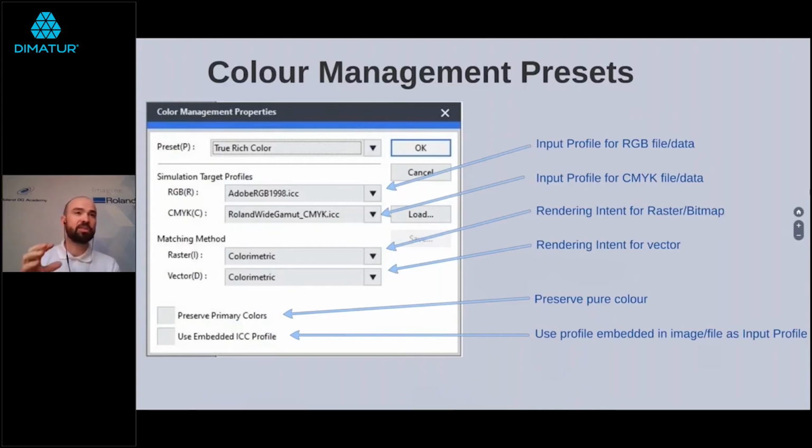We also have the matching methods, which is the sort of squashing mode that we went through earlier, and that can be chosen. You can choose a different matching method for raster data, so pixel data, bitmap data, and you can choose a different one for vector data as well. And then finally, there's an option there: does the color management preset use preserve primary colors?